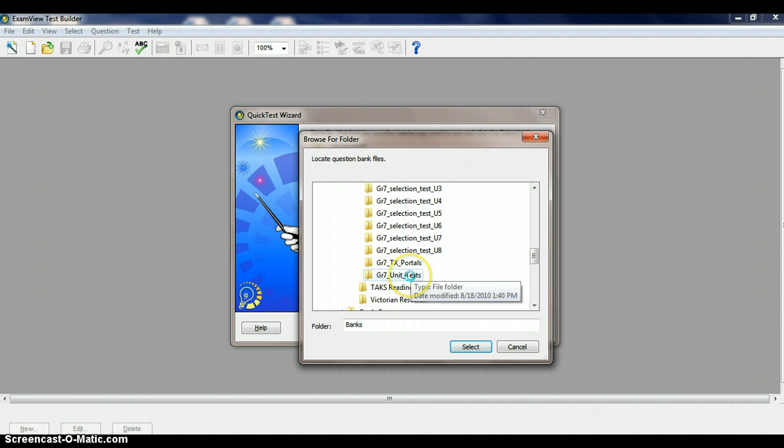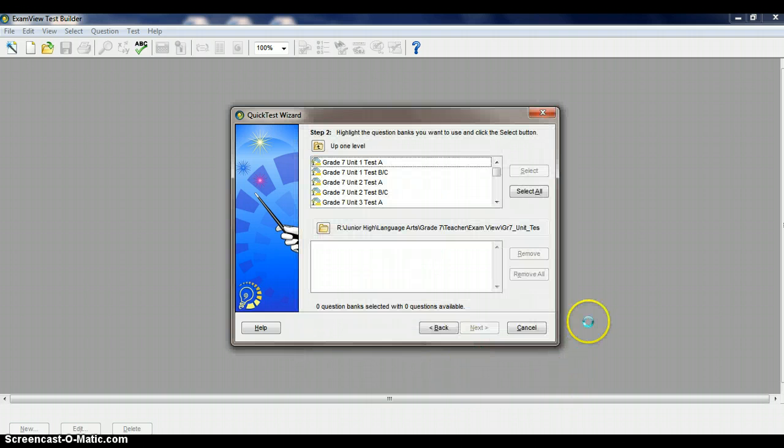Now the unit test, that's what I would focus on. So if you click on the unit test and then hit select, now you have every single unit in the textbook, and you have a test A for academic and a test B, C version. That would be for your pre-AP. Usually the texts are the same, but the questions are phrased differently and more challenging for your pre-AP.